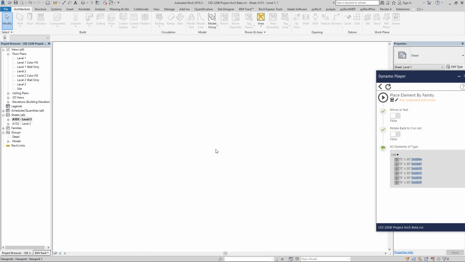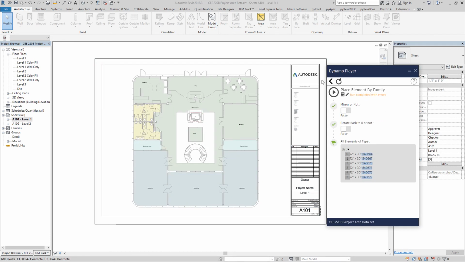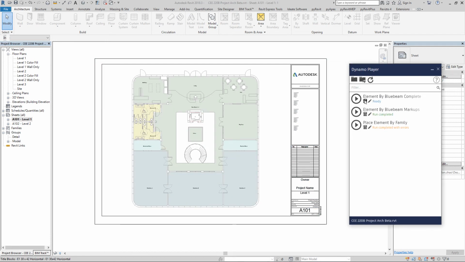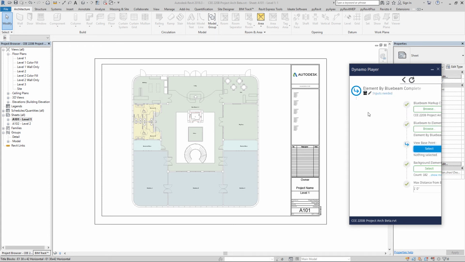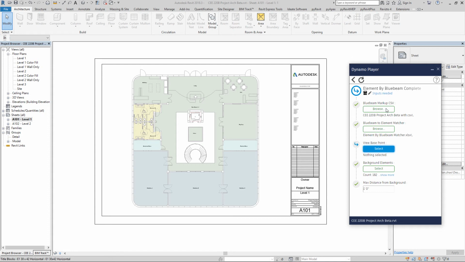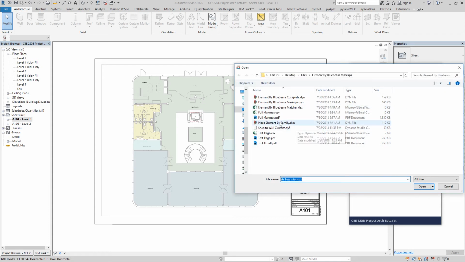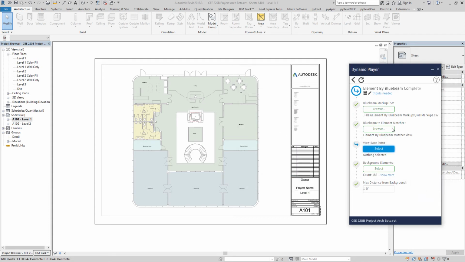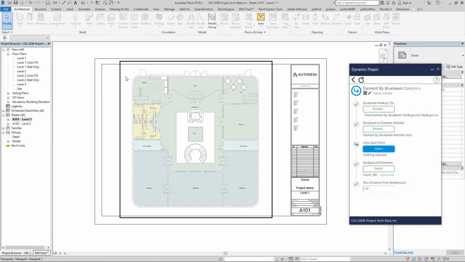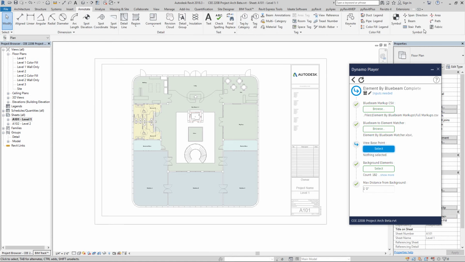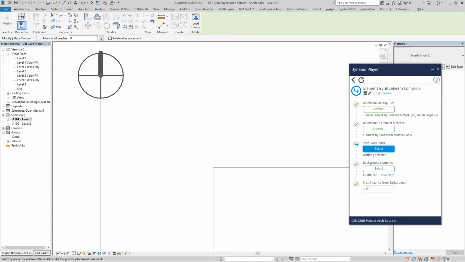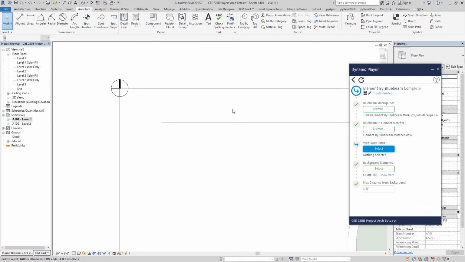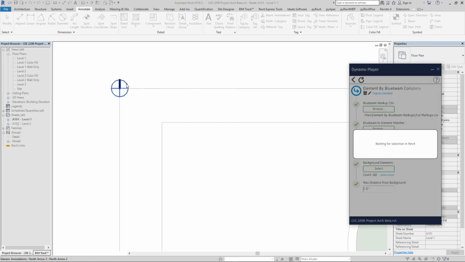So back here, this is the element by Bluebeam complete. Edit input. We have the markup CSV, full markup, the element matcher, the same one, the view base point. Let's go for view level 1. Place one at the corner of there and just select.